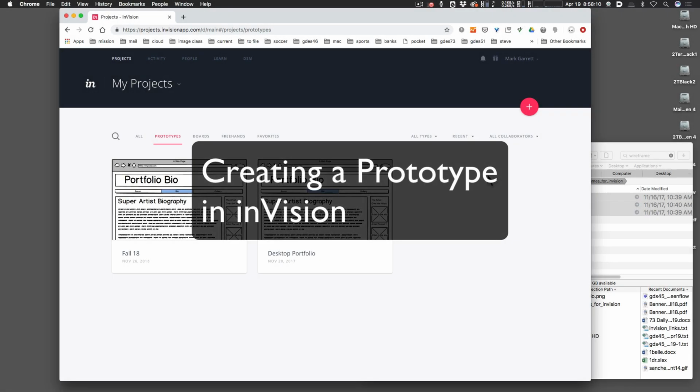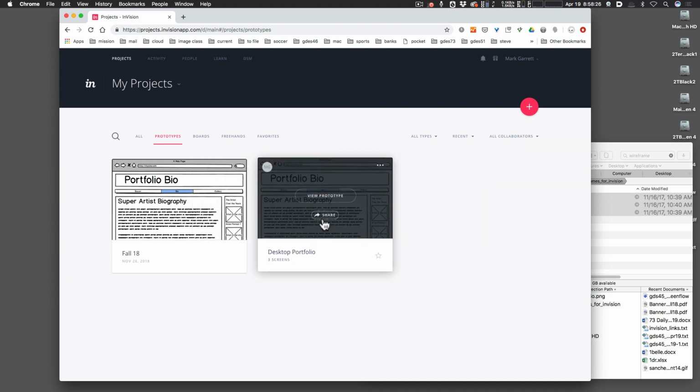So in this video, we are going to go over how to make a prototype in inVision. inVision is an online service that allows you to create a few different types of projects, but what we're going to be looking at is a prototype. What is a prototype? Here is an example of what we're going to do.